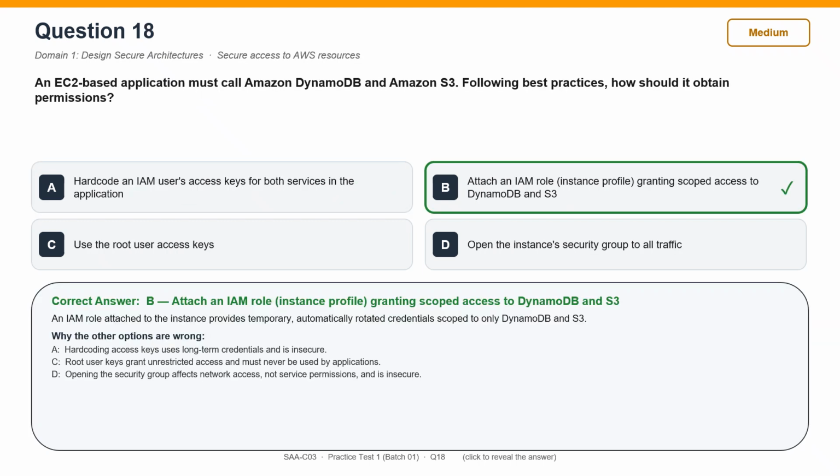Question 18. An EC2-based application must call Amazon DynamoDB and Amazon S3. Following best practices, how should it obtain permissions? The correct answer is B. Attach an IAM role, instance profile, granting scoped access to DynamoDB and S3. An IAM role attached to the instance provides temporary, automatically rotated credentials scoped to only DynamoDB and S3. Now, why the other options are wrong?